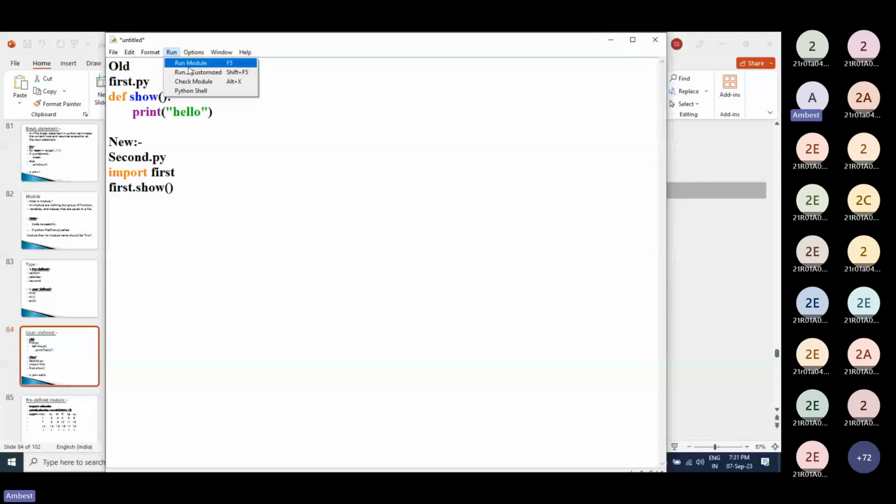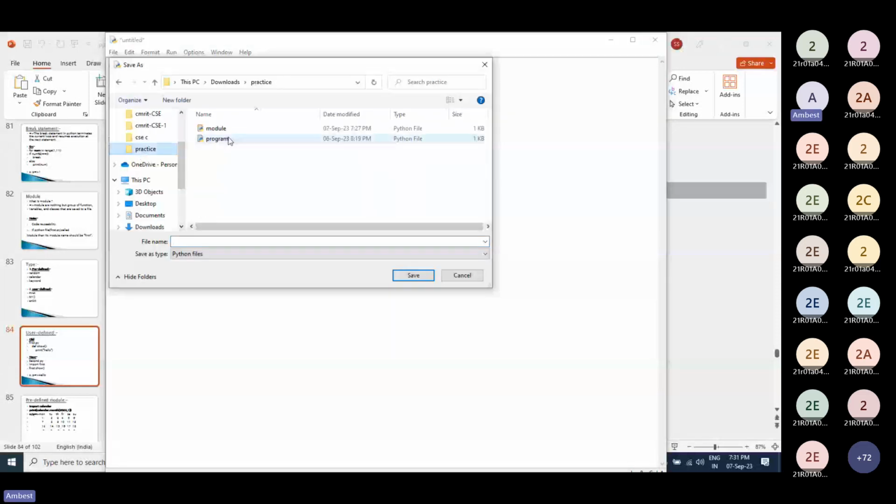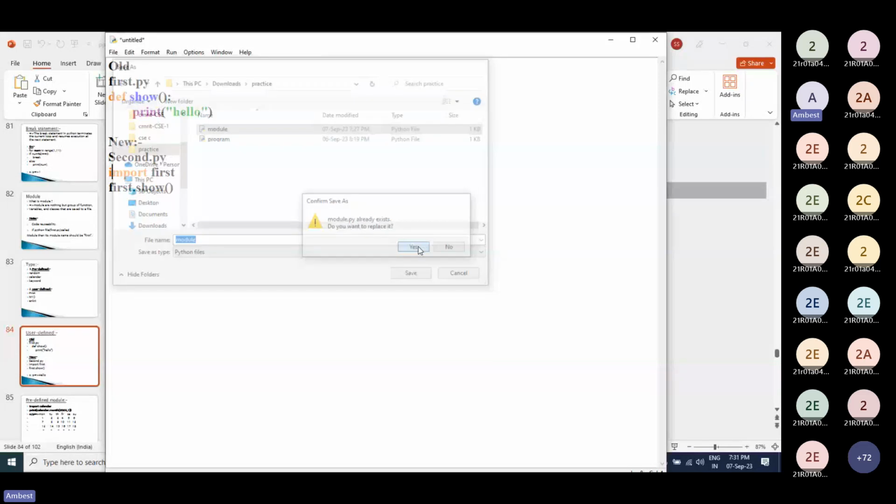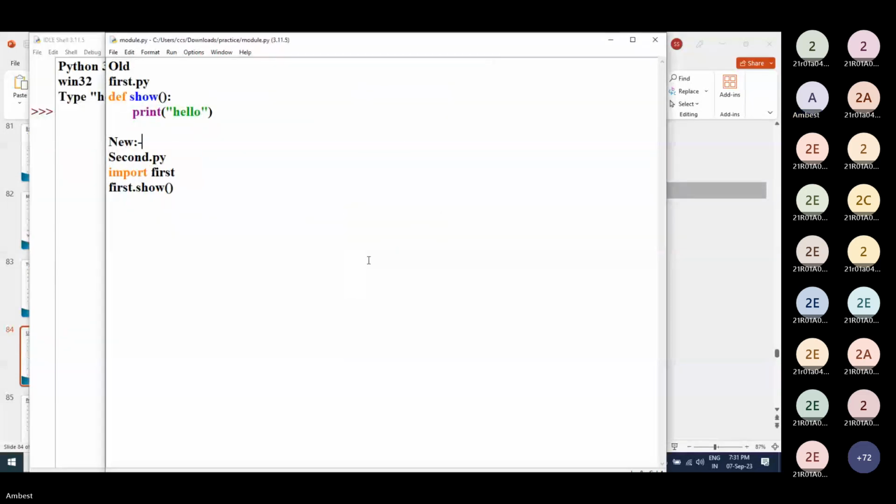Before running the code, you have to save this. I'll be saving it to practice module. Save. It is showing some error in the syntax. Let's take this. Yeah, this is what made the mistake.